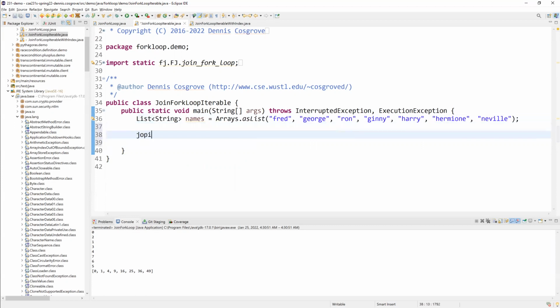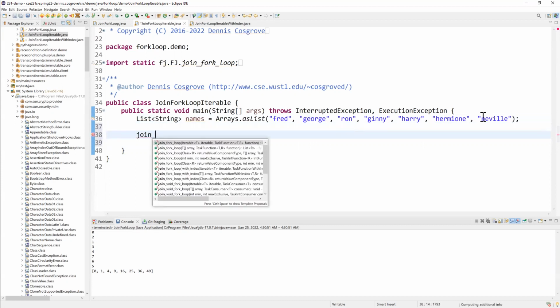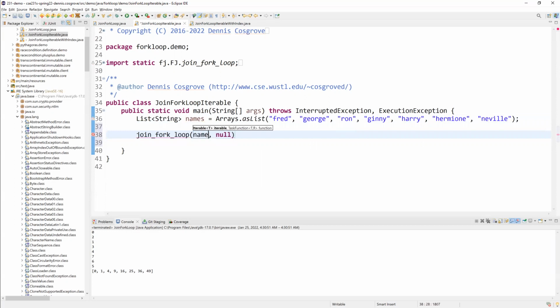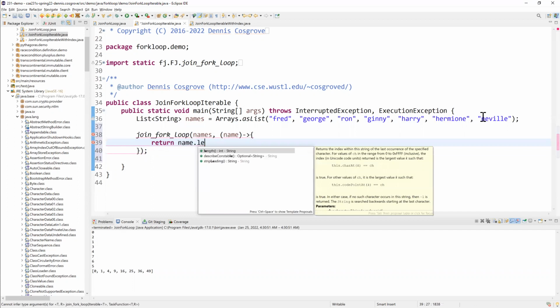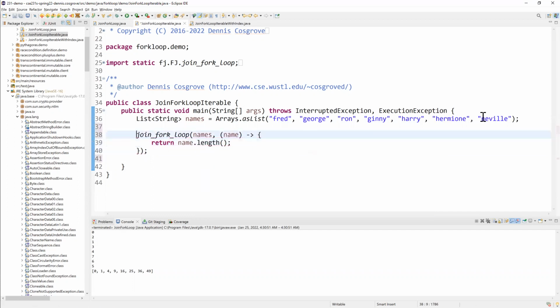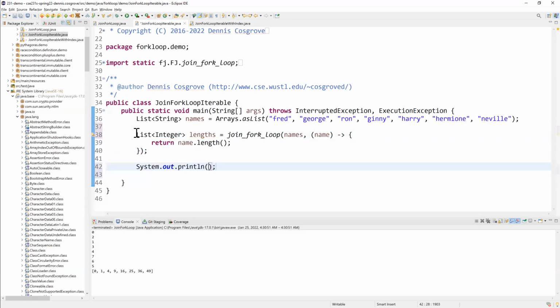And then I can use the join fork loop on any iterable, in this case, names. And that will pass each individual name to the lambda you provide. In this case, let's just return the name's length. So the join fork loop will run all those in parallel, join them all, and return, because length is of type integer, a list of type integer. And so I can just catch the lengths on the other side and sys out, in this case, lengths.